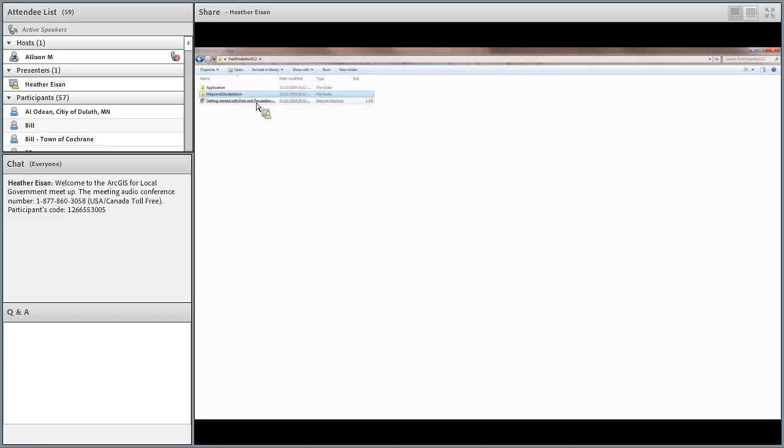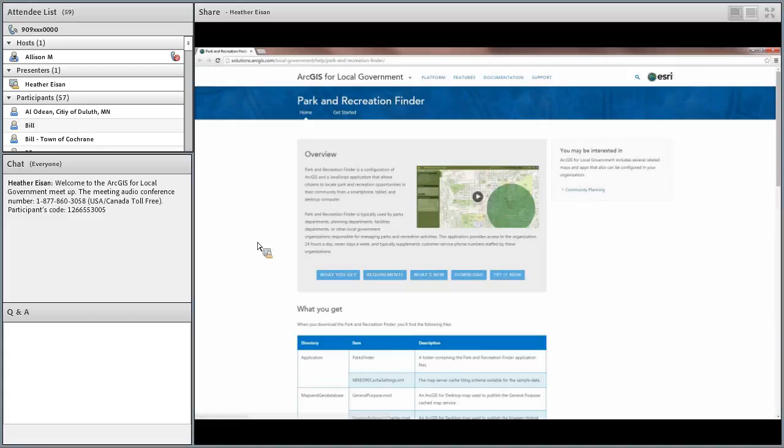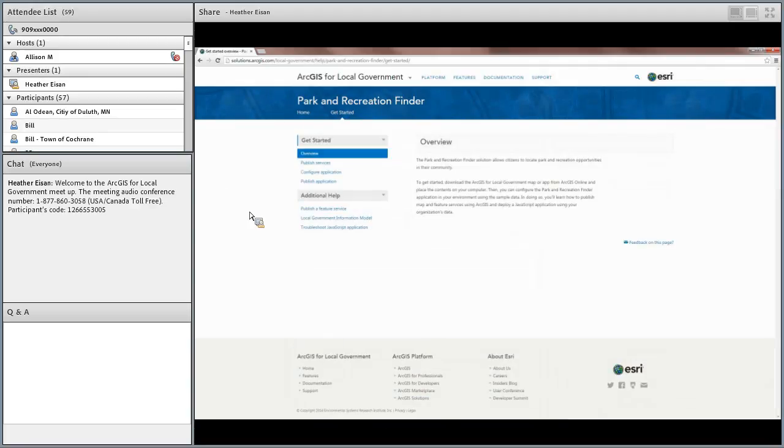There's also a shortcut which directs you to the online help where you can learn to configure and deploy this application in your organization.